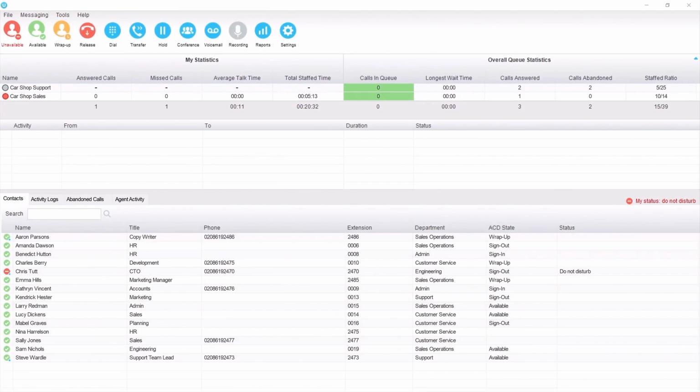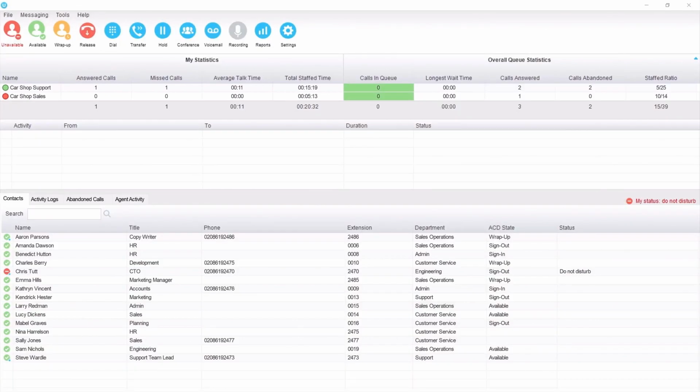If the queue icon is grey and My Statistics is blank, it means you're assigned as a supervisor of the call center, but not as an agent, so you can't directly take calls. In this example, I'm assigned as an agent and supervisor of both call centers.